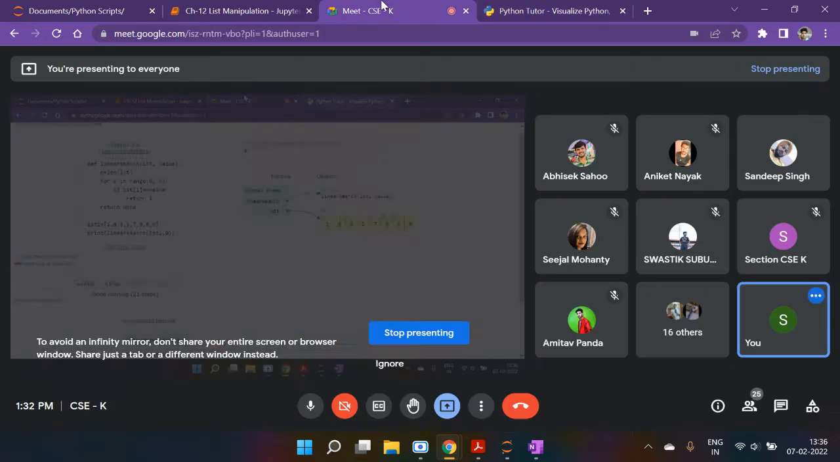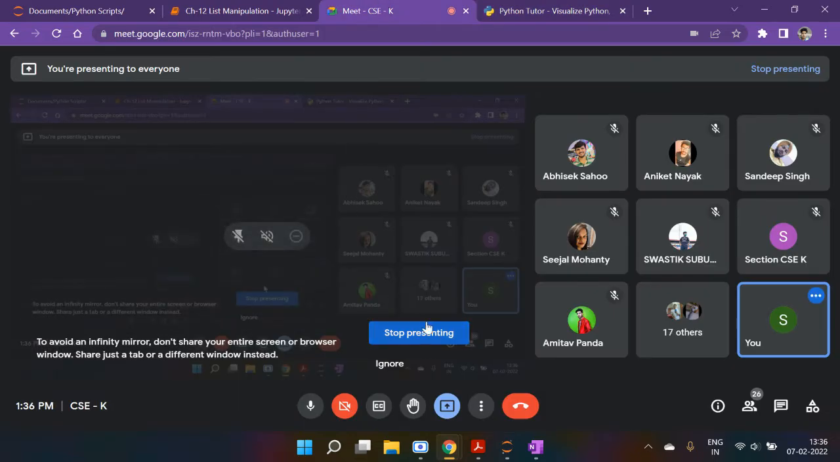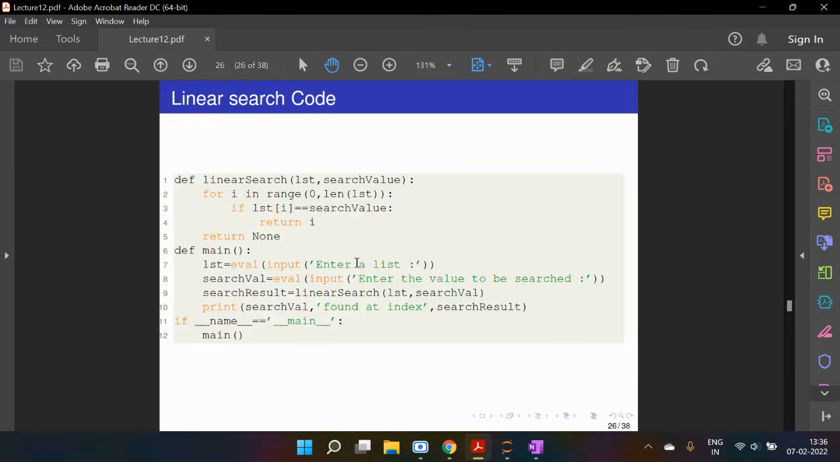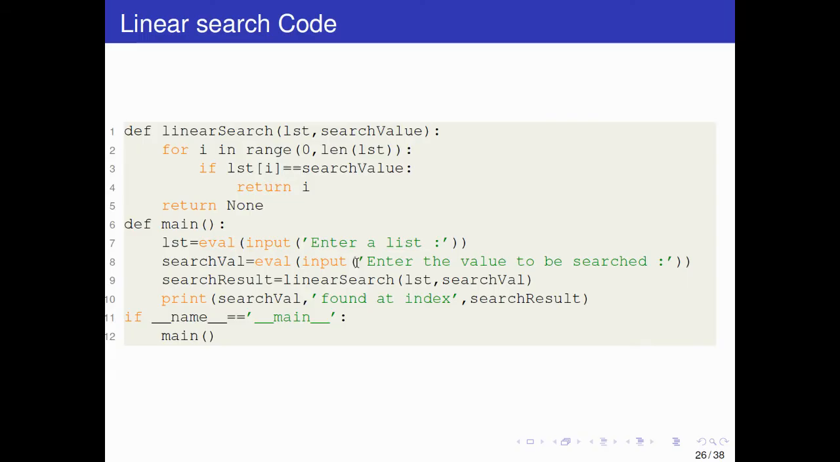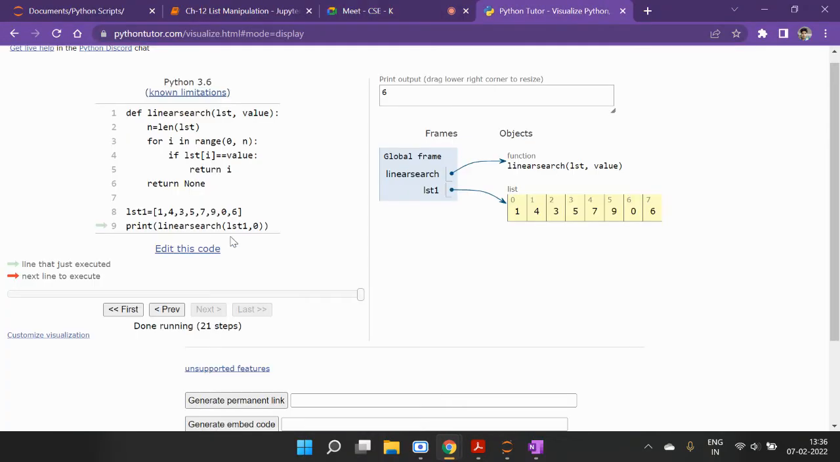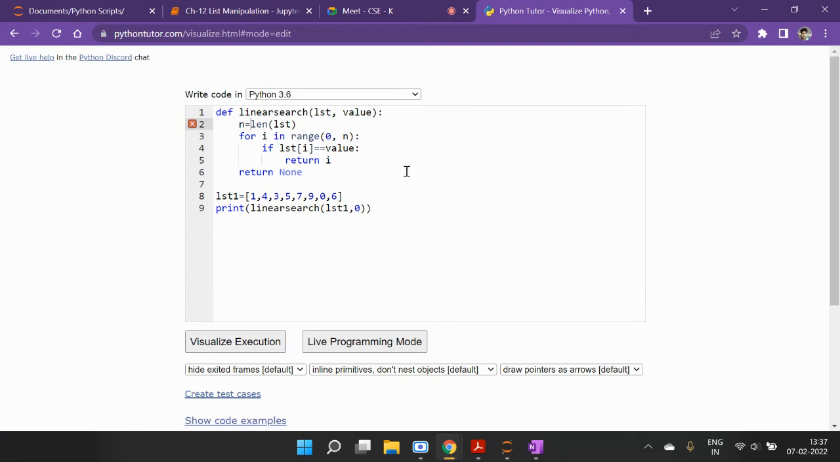So that is the visualization. Now this was linear search. We were searching a value in the list linearly. If it is not found, then you can visualize that also. So suppose I edit this: instead of that 0, what do you want to search? Suppose I want to search 8. 8 is not in the list. Then we'll see.